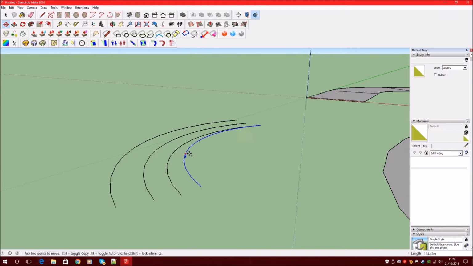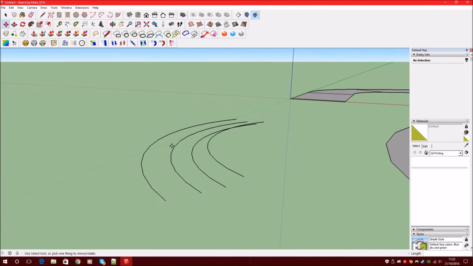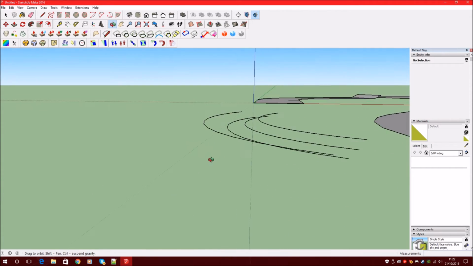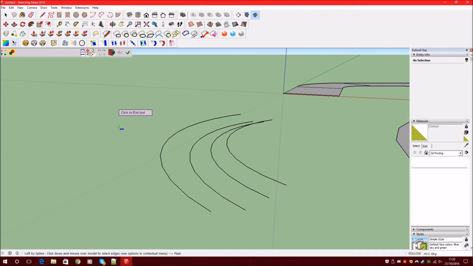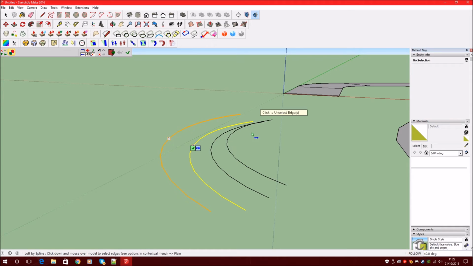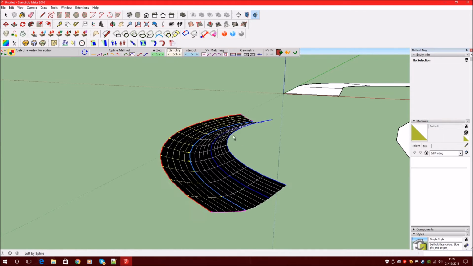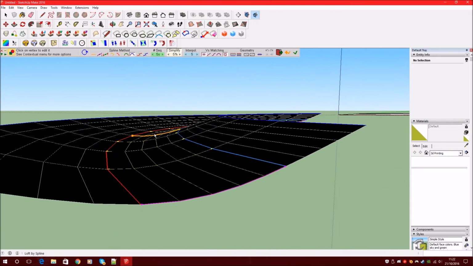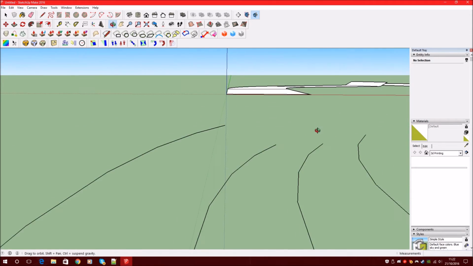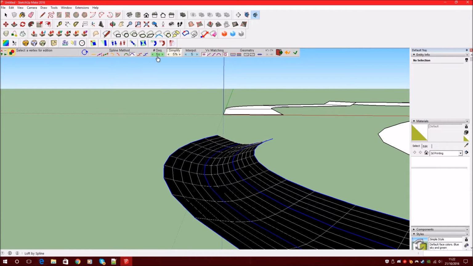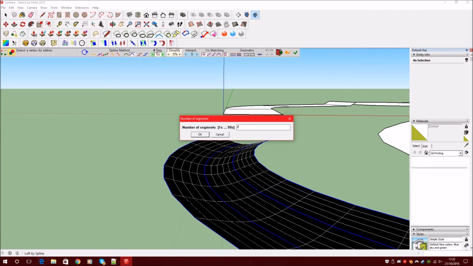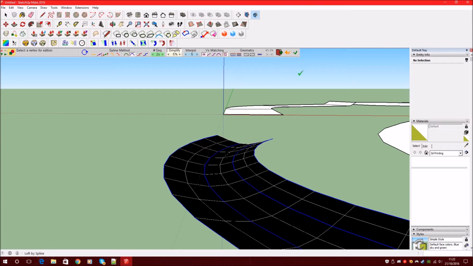Now I want to make a nice, like Warrior Stadium feel like curve. Now we use Curviloft. Select every line. You see now it draws from 1, 2, 3, 4. Apply, and you have a nice curvy road. I think we don't need so many segments. Let's say 2. Okay.